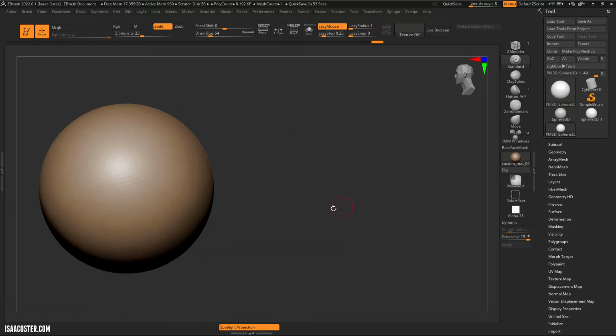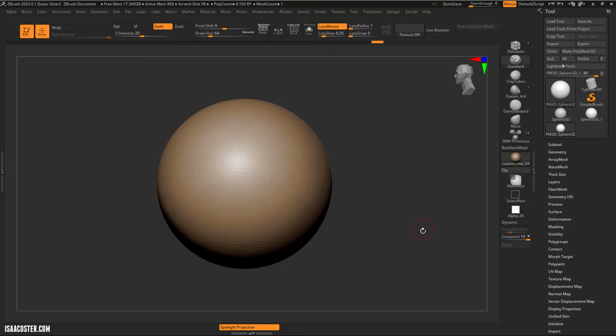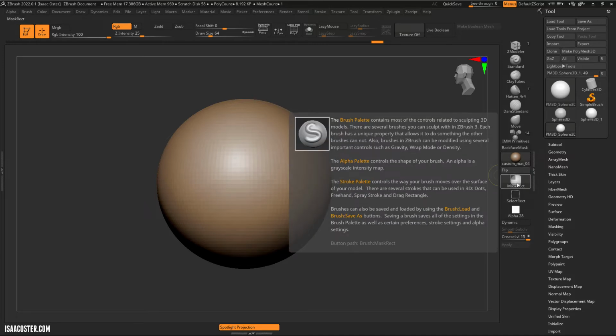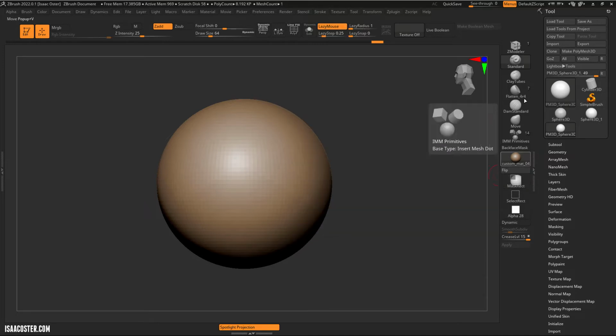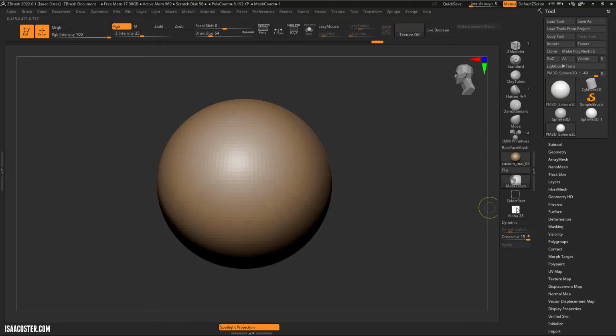Let's talk about masking. Masking is a really useful feature. The way that you access it is by holding the control key down. You can see right now I've got the mask rect brush here in my UI. I think in the actual UI that you might have installed, it's going to be mask lasso. But it doesn't really matter which one it is because we're going to talk about a few of them.